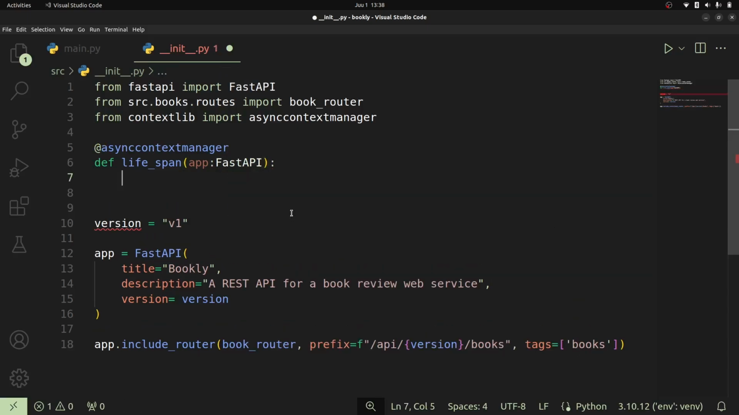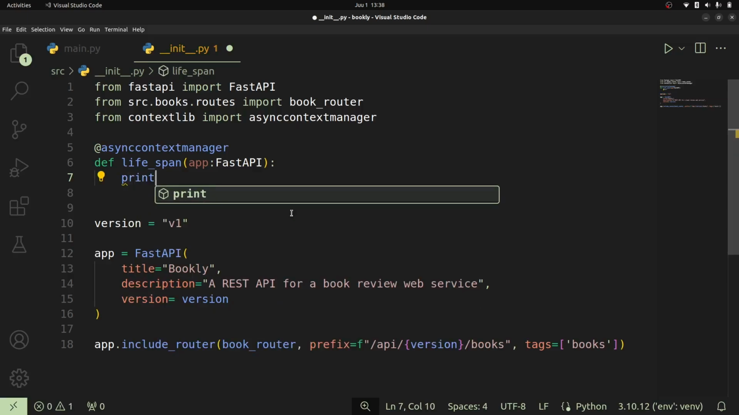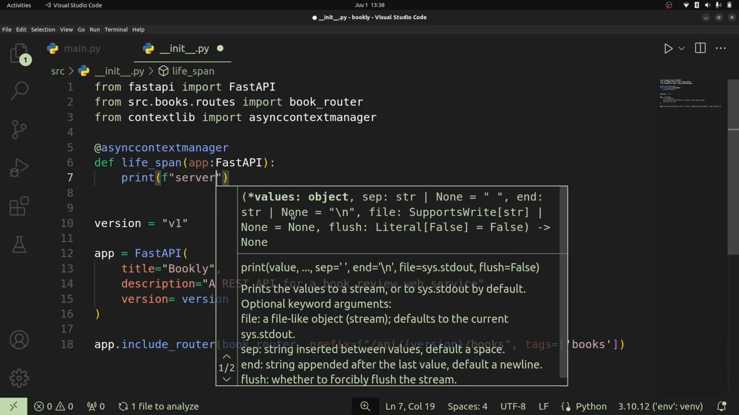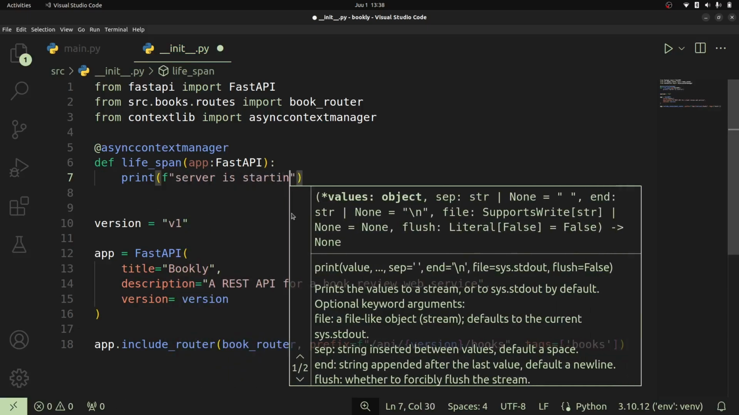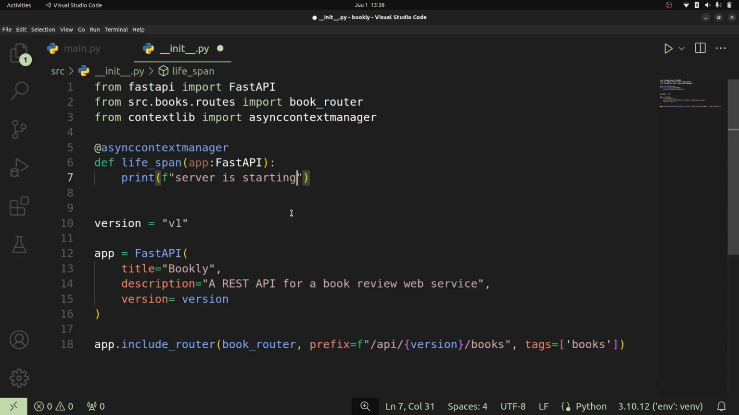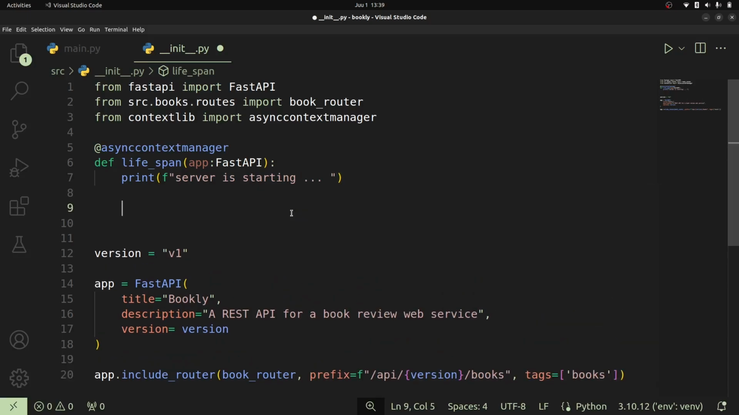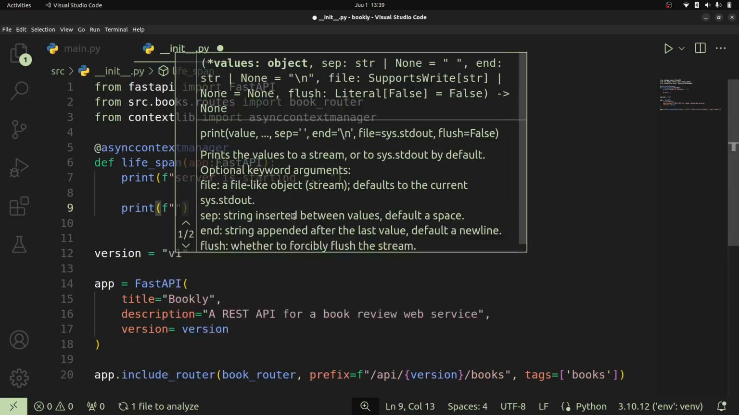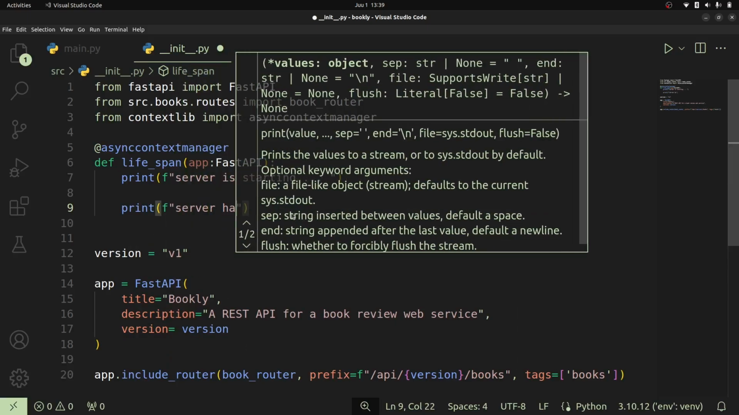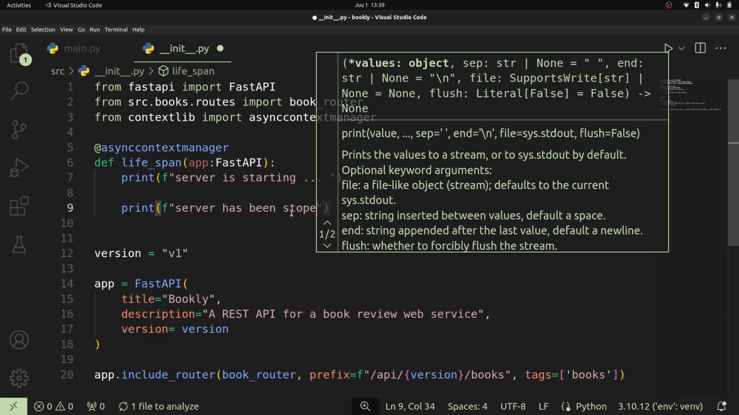Now, once we've been able to do that, it's time for us to determine which code is going to run at the start of our app and which code is going to run at the end of our app. To do that, we're going to first of all write two print statements. One is going to run at the start of our application, and another one is going to run when we stop our server. So let us go ahead and do this. We shall say print server is starting. And once that is done, we're also going to print server has been stopped.